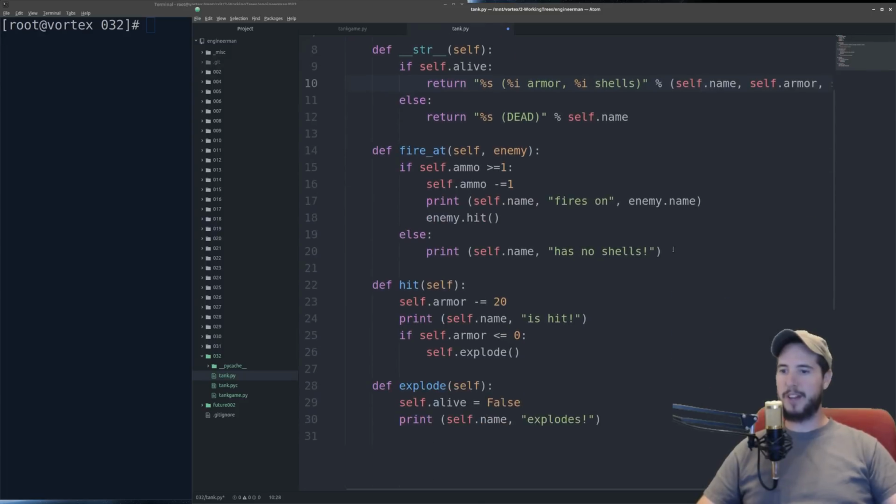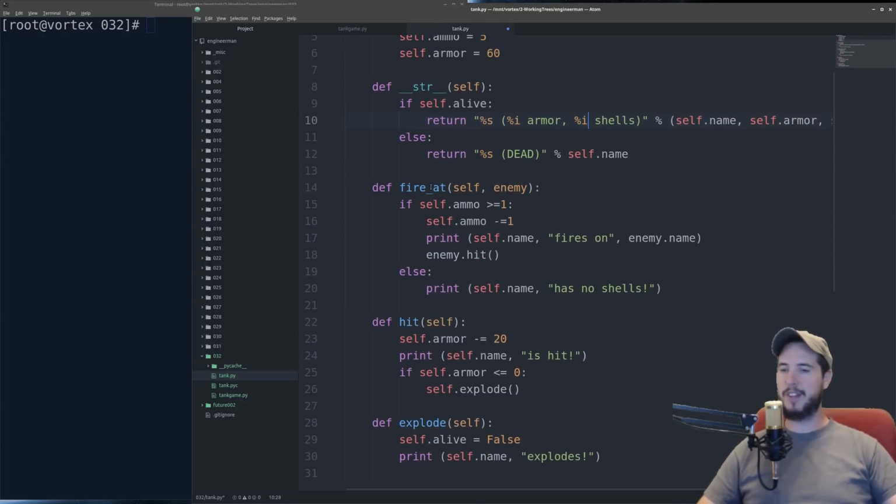Additionally in this file, there are three other methods: one for the tank to fire at the enemy, one for the tank to take a hit, and one for a tank that explodes once it gets hit and has no more armor. In general, again, I'm not seeing that many issues, so I think it's well put together.